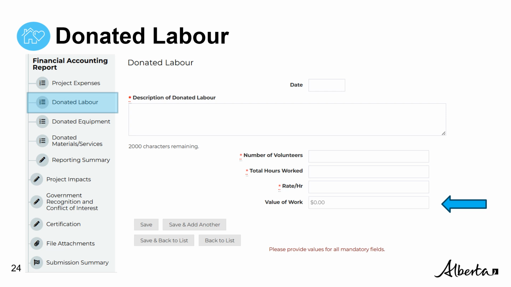For instance, if you had 100 volunteers that worked a total of 230 hours at the rate of $20 per hour, the value of work would be $4,600, as 230 hours times $20 per hour equals $4,600.